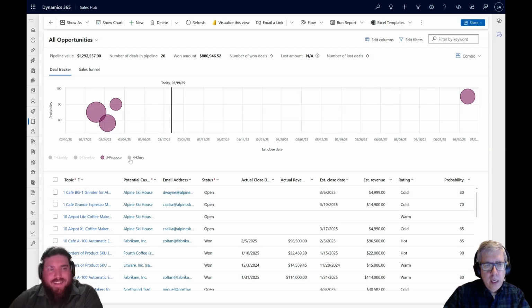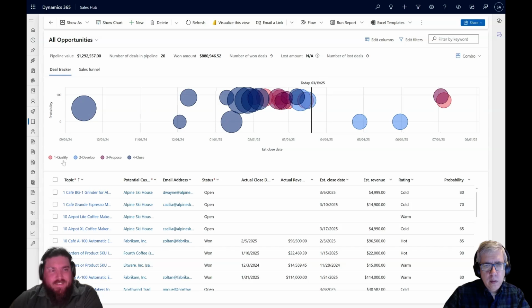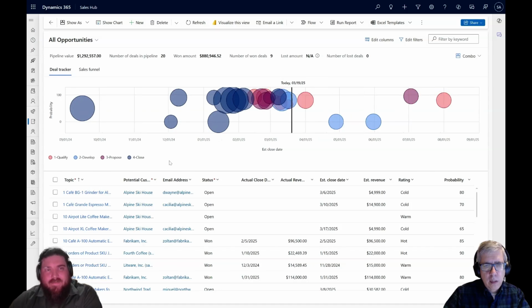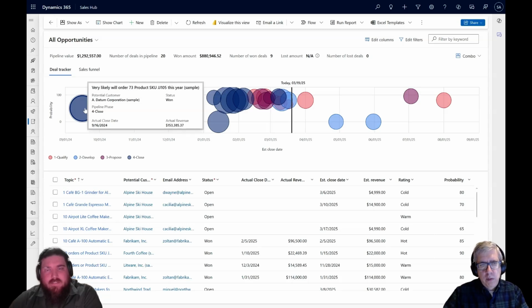The other thing is, this is just really freaking cool. I'm not sure how many of our customers use this, but that's really neat. And then up at the top, you've got sales funnel next to there.